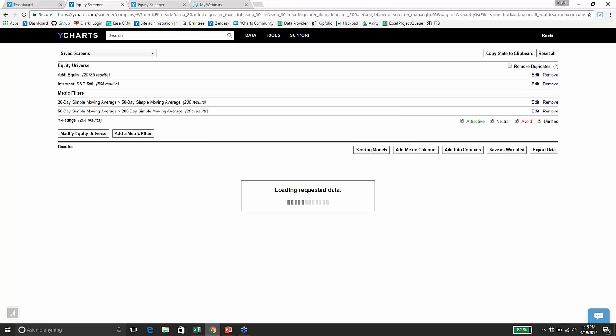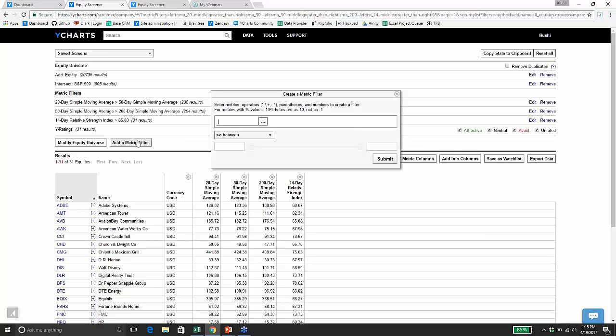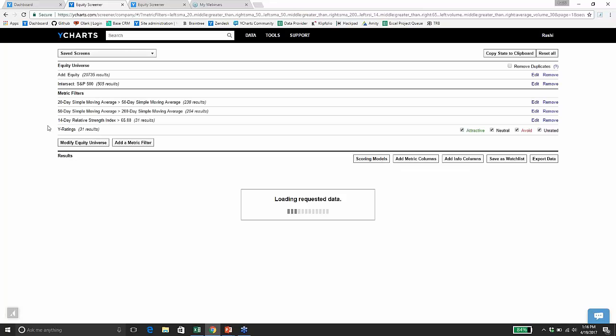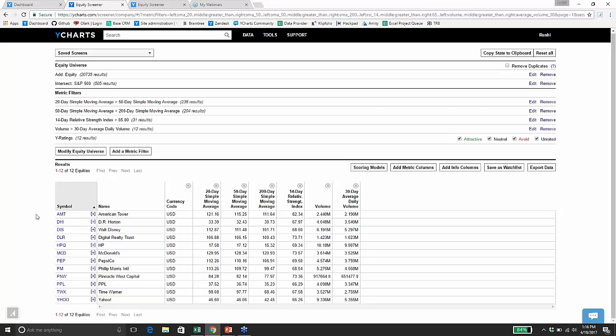And then let's say this is something that you're looking at daily and you want to open this up in the morning every day and see what really moved the day before. You can add a metric filter that says, I want volume greater than the 30-day moving average of volume to get an idea of stocks that really had a good amount of volume the day before. Once I use that, we're down to about 12 stocks here, and that's a manageable list that you can look at.